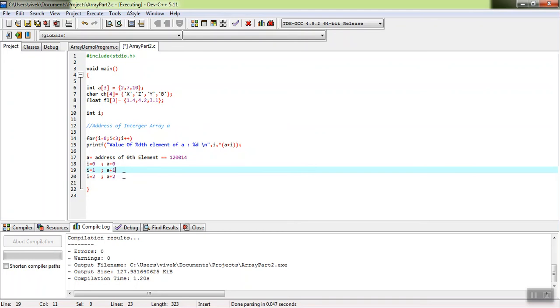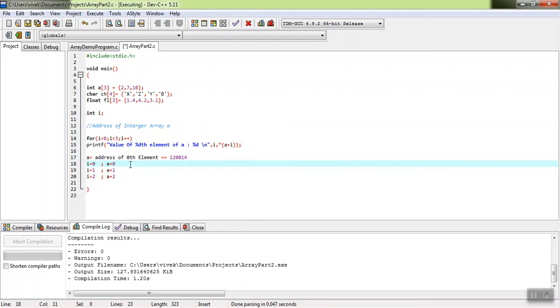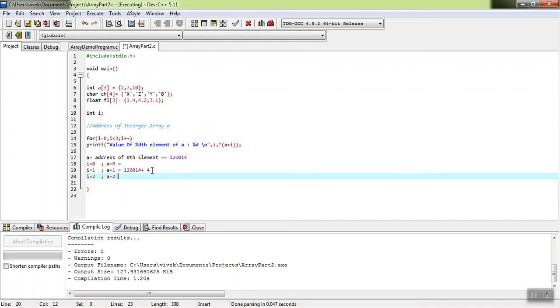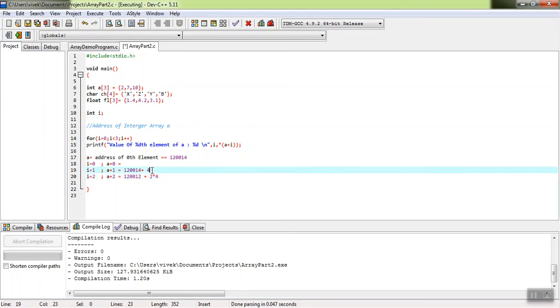But when you add just 0, 1 or 2 to a memory location, it is not a normal arithmetic operation. What I mean to say is, when you add 1 here, for example, it will not be 120015. It will depend upon the data type of that array. For example, if it is integer, this will get incremented by 4. Here also it will get incremented by 2 into 4, the size of that variable. It won't be a direct increment of that variable.